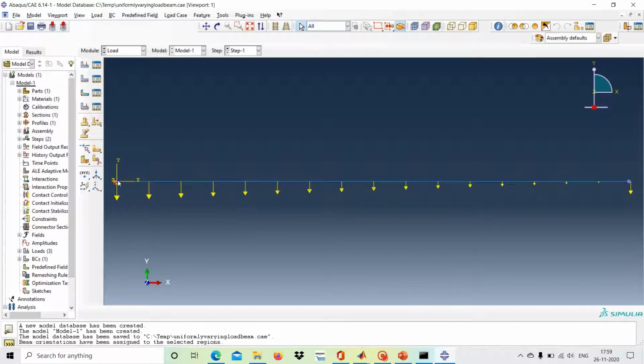So here we can see it has been fixed now, and a uniformly varying load is acting on this, as well as a concentrated moment, and the concentrated forces in the downward direction. So this is the complete geometry with all the loads acting.